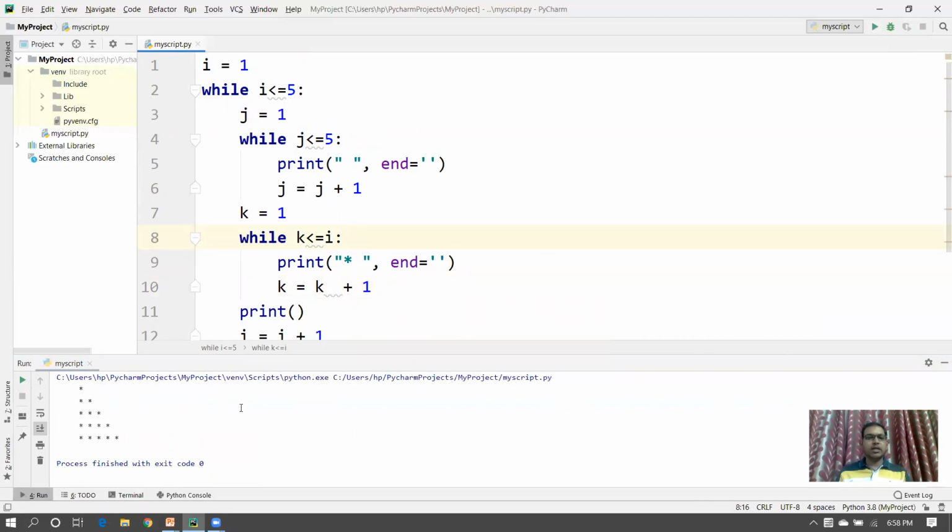Okay, now look at the output. Every time it is printing the spaces, but the number of spaces is the same. But this is not the requirement of our program. The program's requirement is that the spaces should be decreased. Okay, so what will I do? I will start j always from 1, but I will control this loop according to my row number. So I will write 5 minus i.